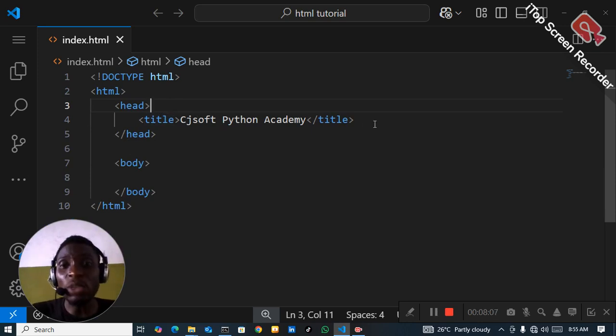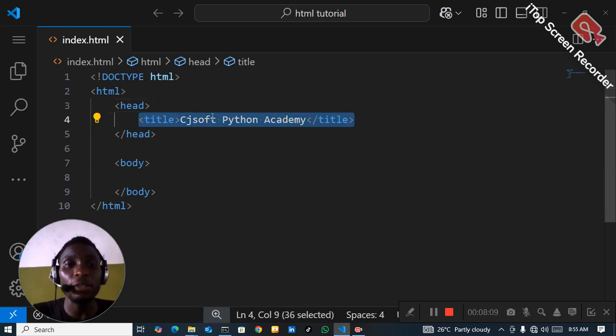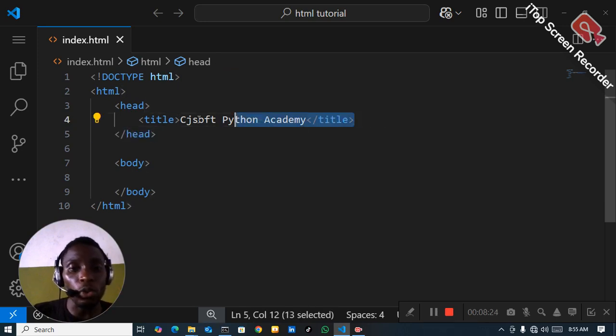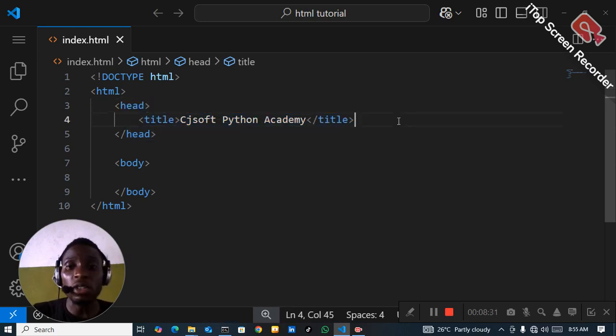So under the heading, that is why we have the title. Then we can give it CJ Soft Python Academy. You have other things that can go under the head tag, the script, the external CSS. We have many that will go under that tag. But for now, we are going to use only the title and the header tag. We have a lot, even to link CSS, JavaScript, external files, Bootstrap, all goes under the header tag. So let's just maintain this for now.